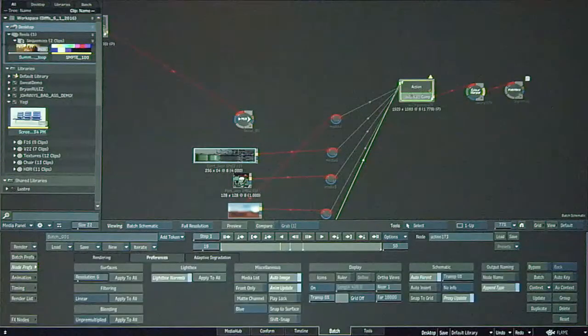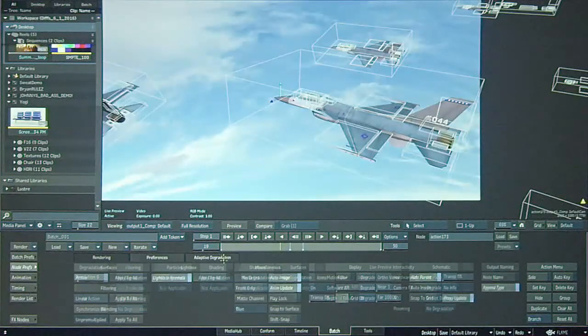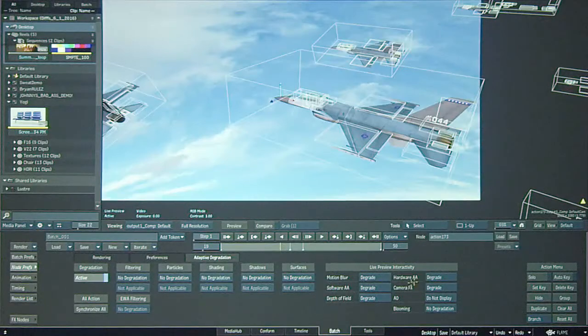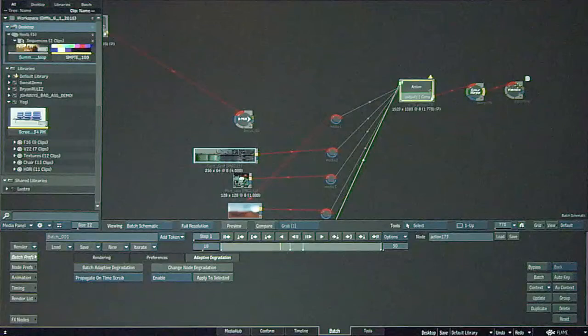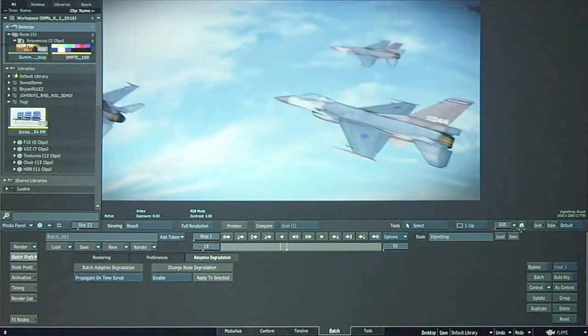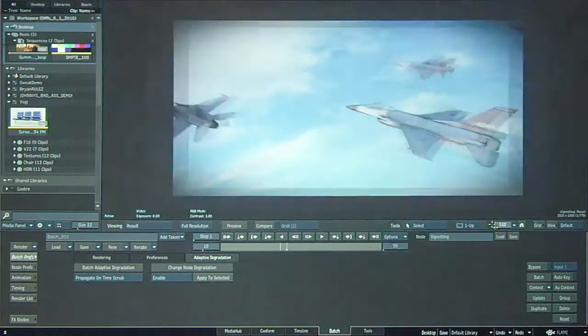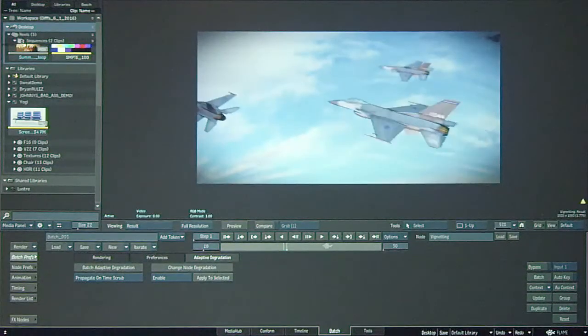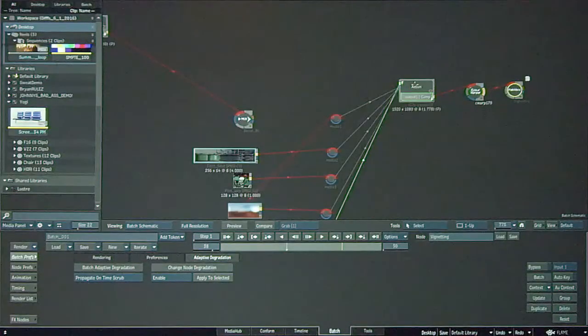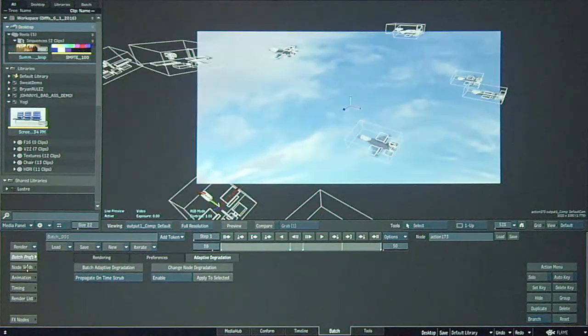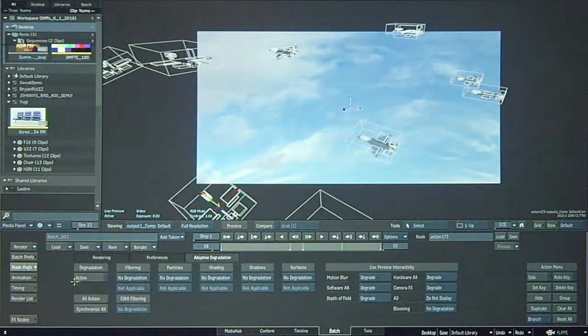And then again, working down the line, turn that adaptive degradation on. And then in batch preferences, the same thing, propagate on scrub. So I'm down here working on trying to decide on the vignette for the shot, and I can scrub through it. It's not working. Still not bad. I didn't think that was bad. It's not bad, yeah, but it should be super fast. Gotta turn it on.